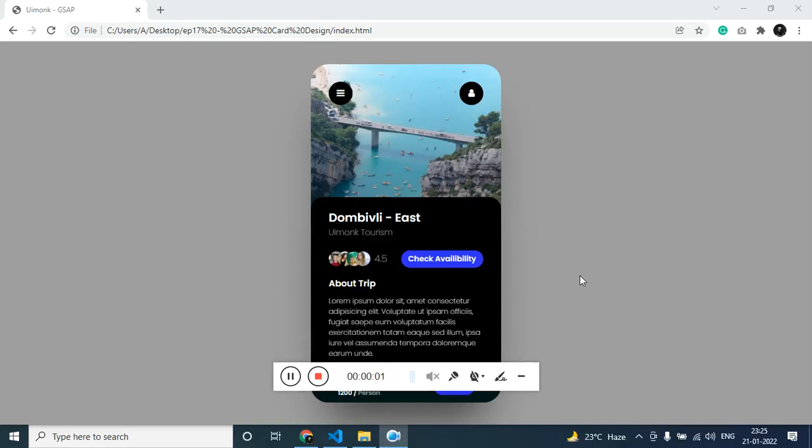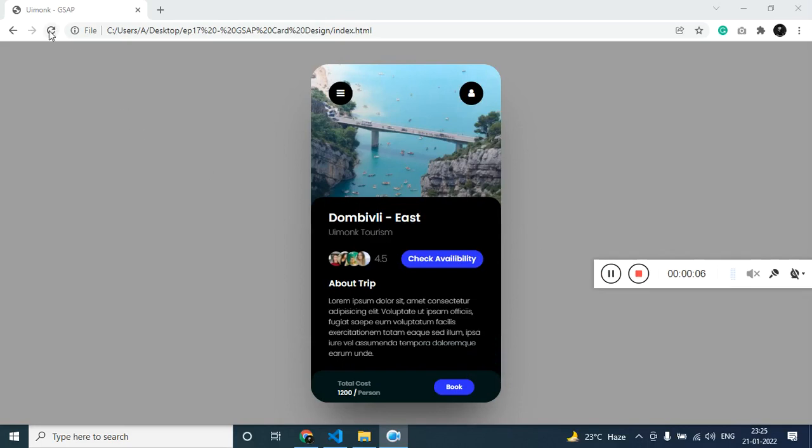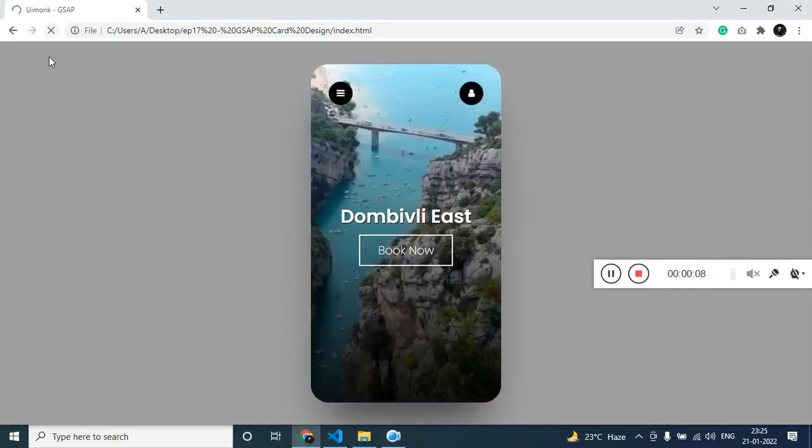Alright, welcome to episode number 17 of the GSAP tutorial. In this video we are going to see how to create this card design using GSAP.